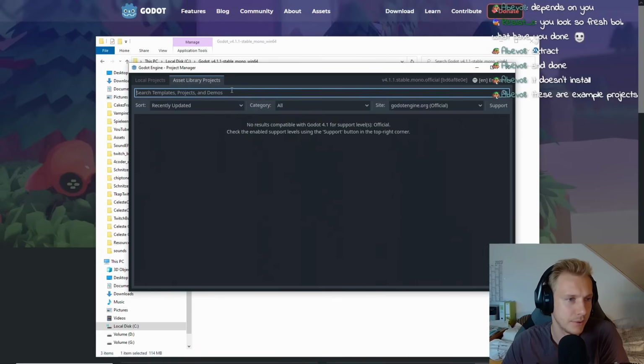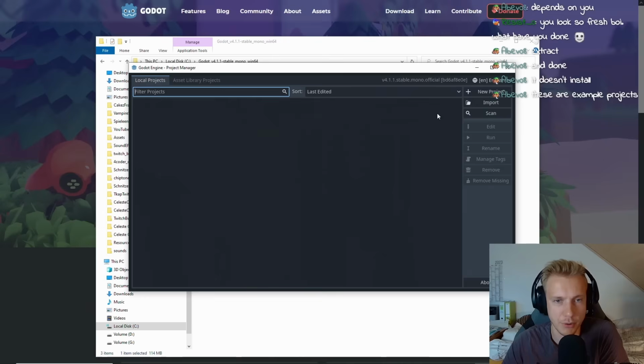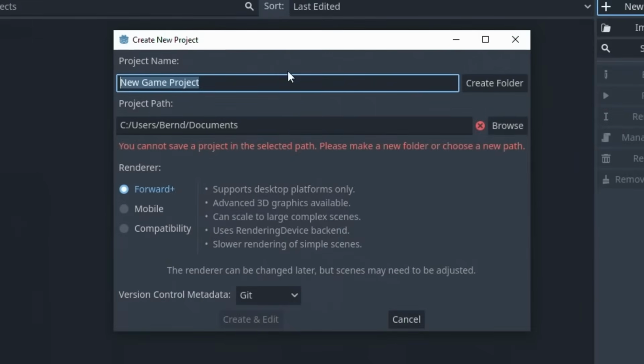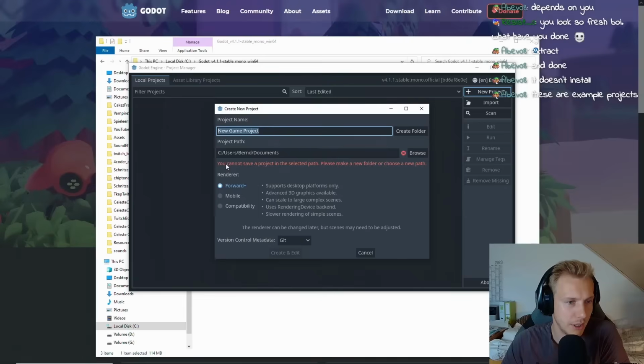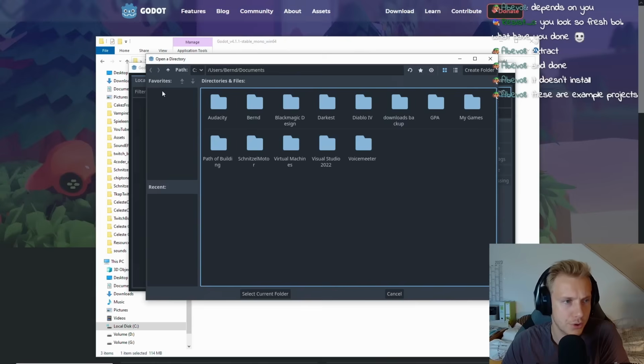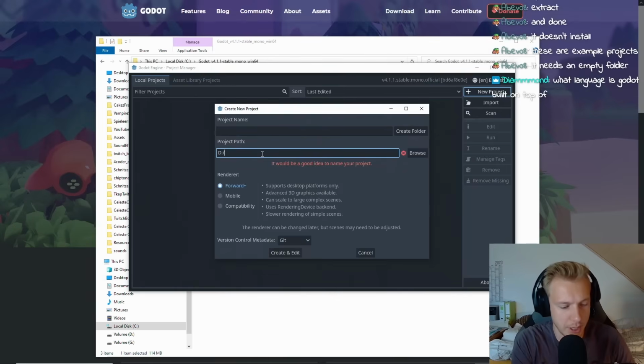Yes, I guess. The first thing I did was create a new project. In order to do so, I had to specify a path in which I wanted to save it. You cannot save project in the selected path. Make sure a new folder, choose one. What can I not? The projects? Okay, not sure why not. Would be a good idea to name, yeah.